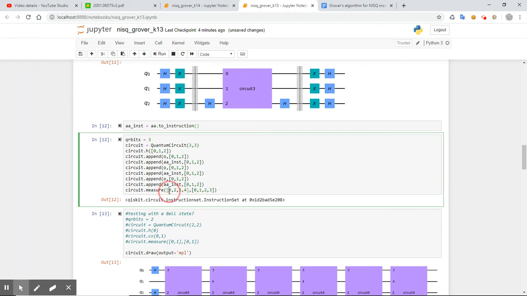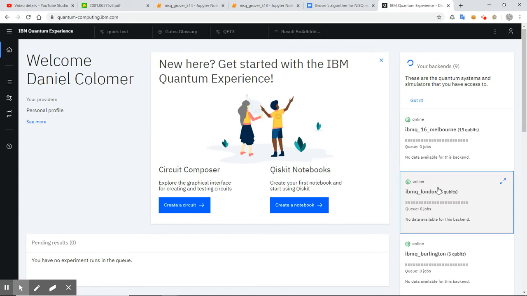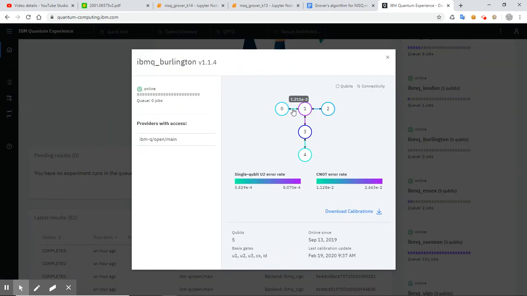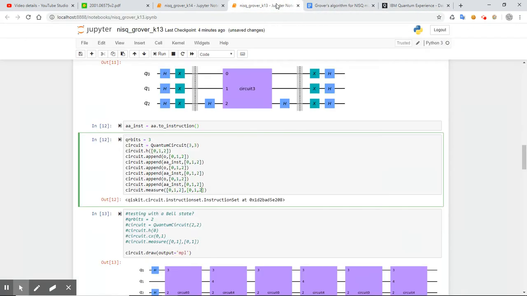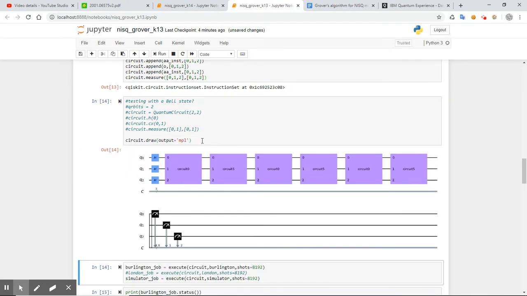And zero, 1, 2, that also feeds the IBM Q Experience connectivity, right, of, say, Burlington 0, 1, 2. Yeah, they're connected. So that's not an issue. So I do that. I draw the circuit. Yeah, fairly simple.